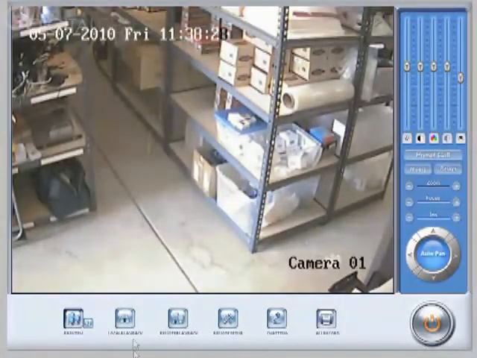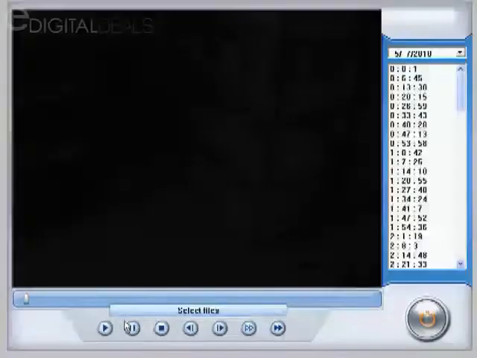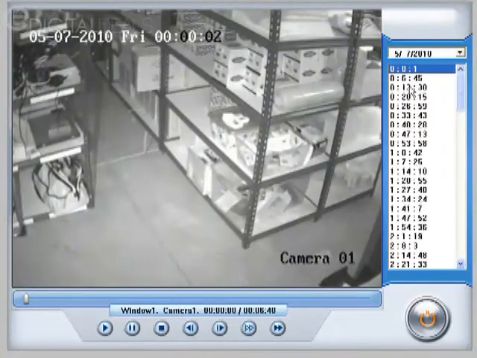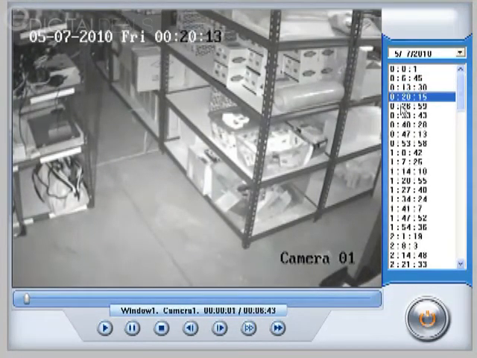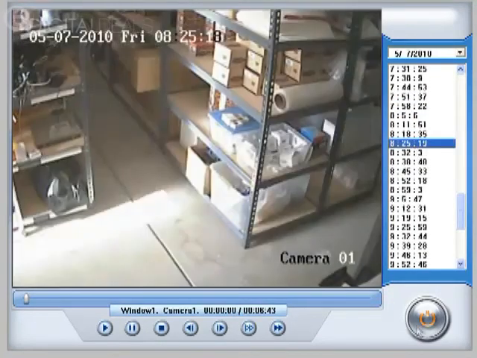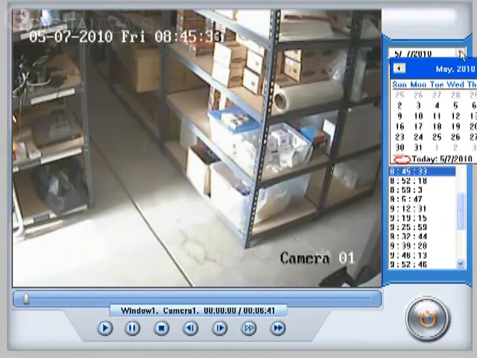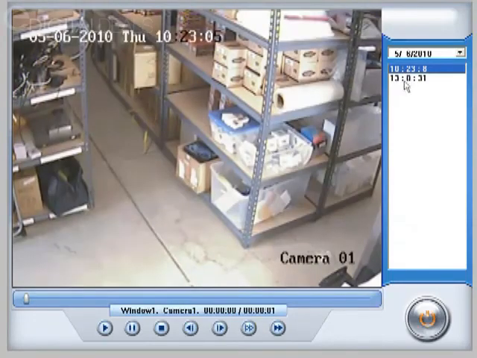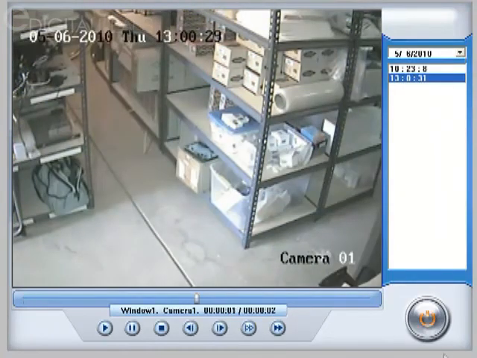So I'll go ahead and move that. That means that we can go to local playback, and it shows here all the files that have been recorded in 15-minute intervals for the entire day. You can choose a different day by going here to the drop down. And that's for May 6th. We only have two files.